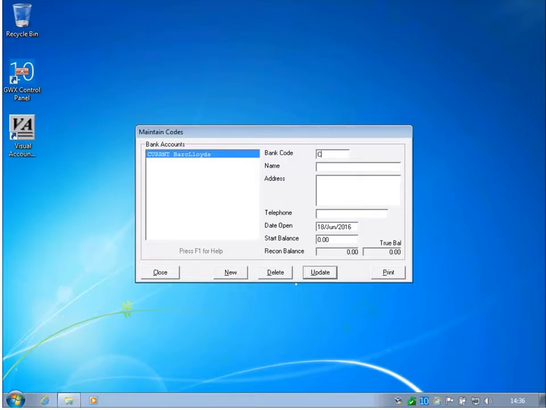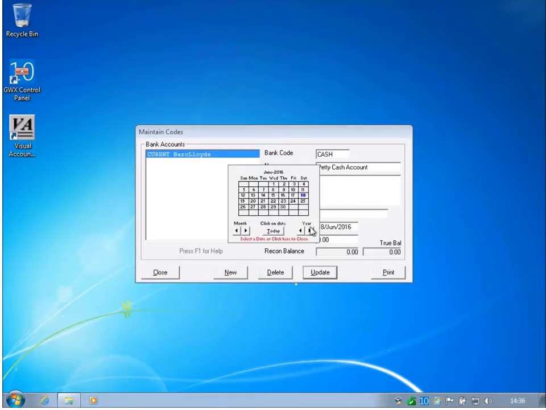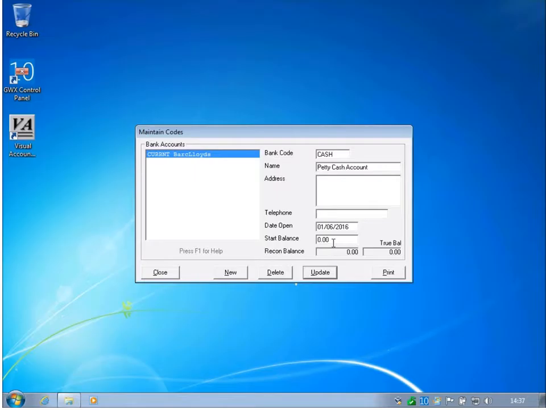New, you now enter a petty cash account. This is very important. This is for things that you pay out of your own pocket and that you need to reclaim from the business. Initially it will have a zero start balance, and the date will be the same as when you set the business up. If you have a deposit account, you can enter a deposit account as well.